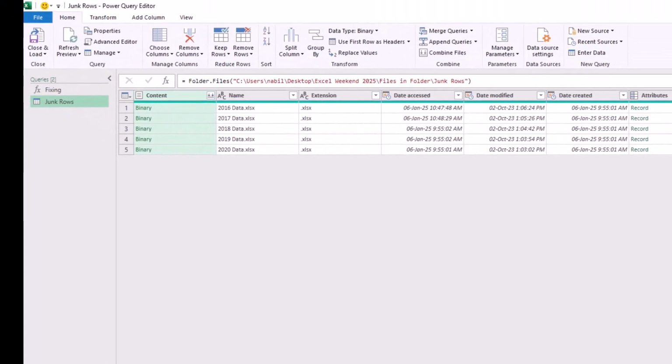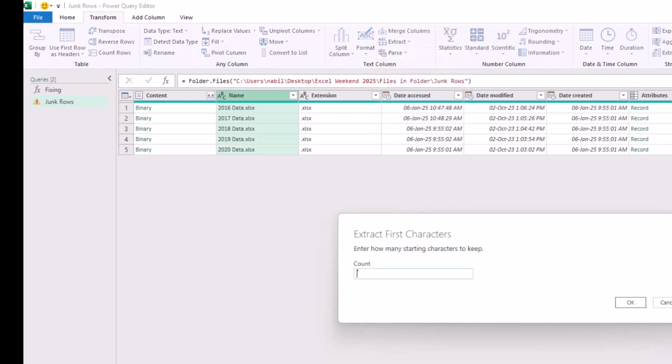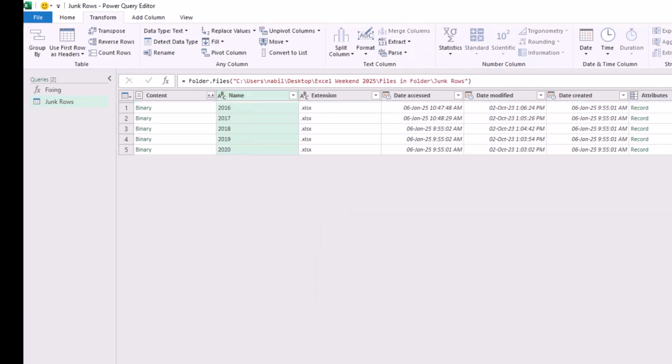I click on Transform Data, and it takes me to the query editor. And in the query editor, I can see the 5 files. The name column stores the year, and I want to use it, so I'm going to select the name column. I click on the Transform tab. I want to extract the year. I click on the down arrow for extract. I select first characters. The year consists of 4 characters. Then I type 4. I hit OK.